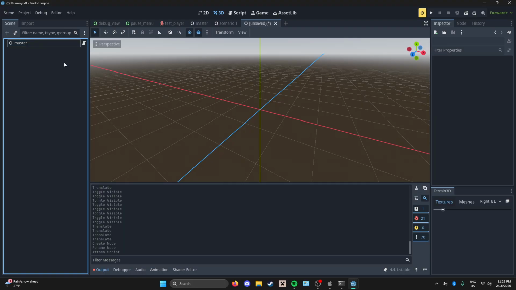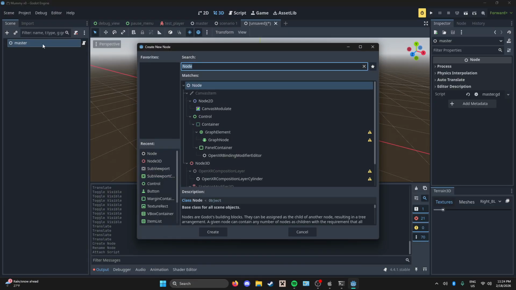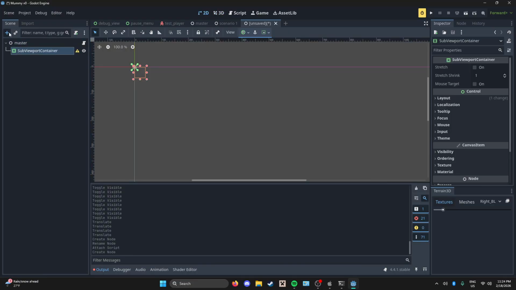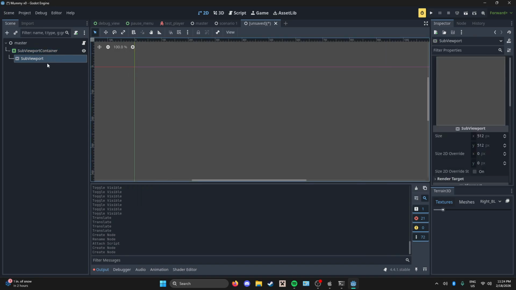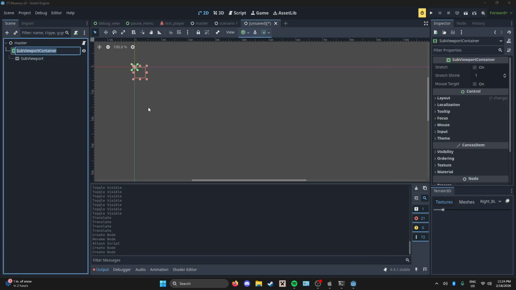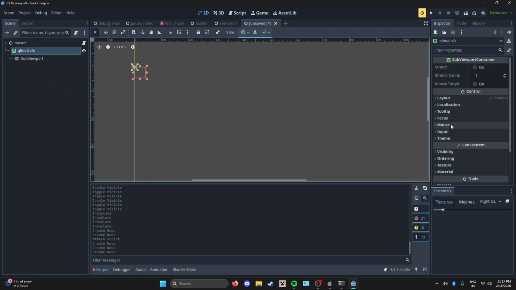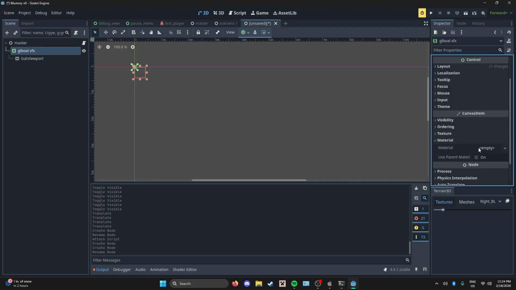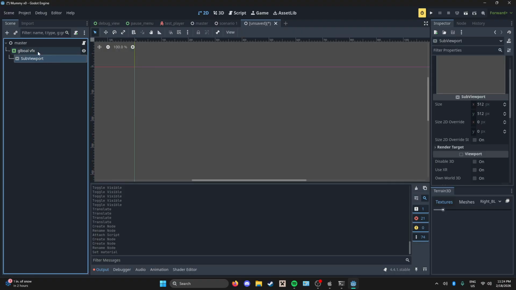Number 2, I'm thinking is we have a sub-viewport container, sure. Sub-viewport, sure. Maybe this is our global VFX because we put some extra shader material on it. Sure, that's fine.